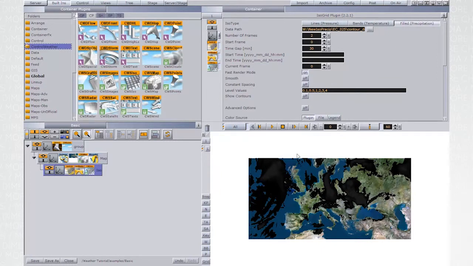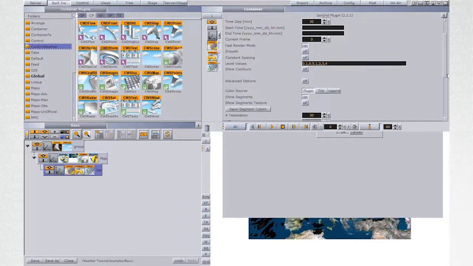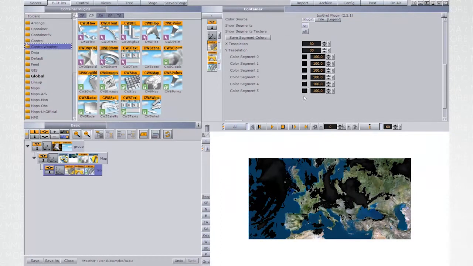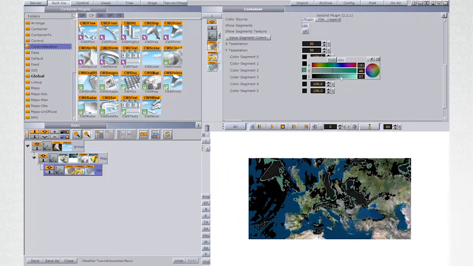Six different levels will be displayed by default. Each represents a different precipitation level: 0.1 mm, 0.5 mm, 1 mm, and so on. Each segment has color features that can be edited. You can go on and edit their color segments.